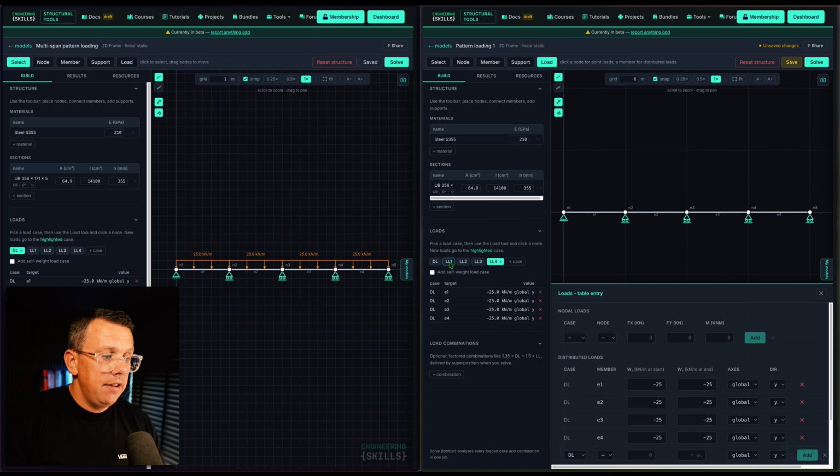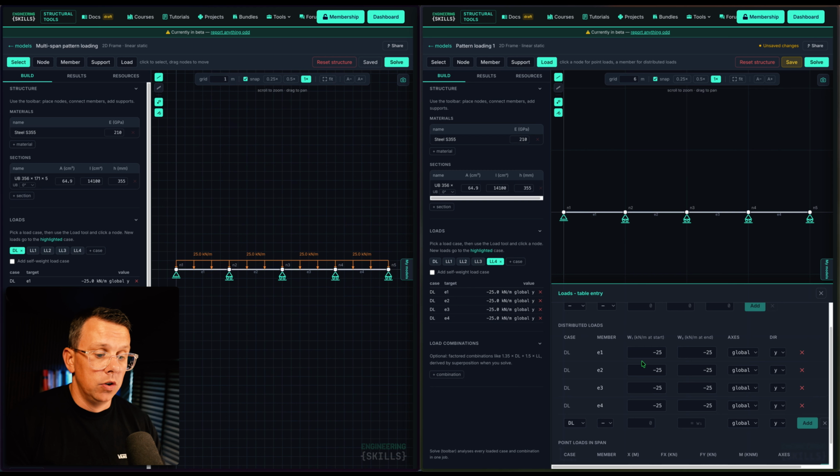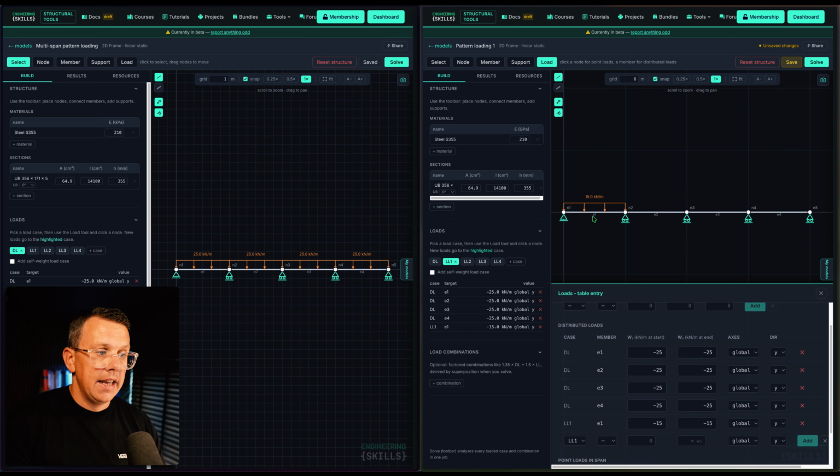So with the first live load, that's going to be the live load case for live loading on span 1. So I'm going to come in, I'm going to change this to live load 1. It's going to be on member 1, and it's going to be minus 15. Okay, then we can come in and select the live load.